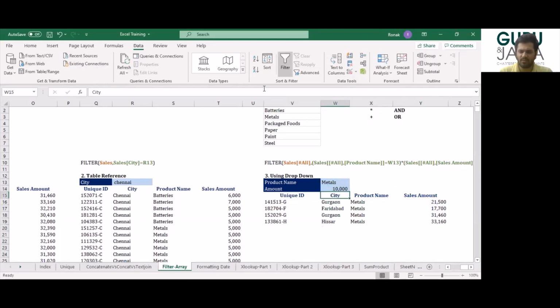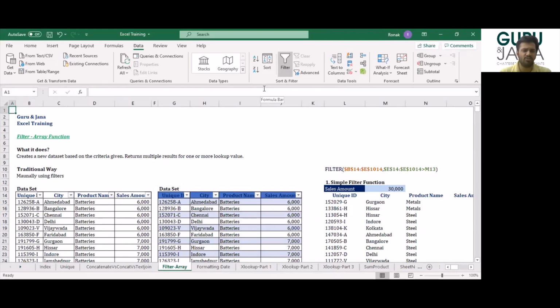And you can change the amount as well. You can put multiple filters as well. So this was the filter function, which is very dynamic. And once you start using it, you will understand how beneficial it is.